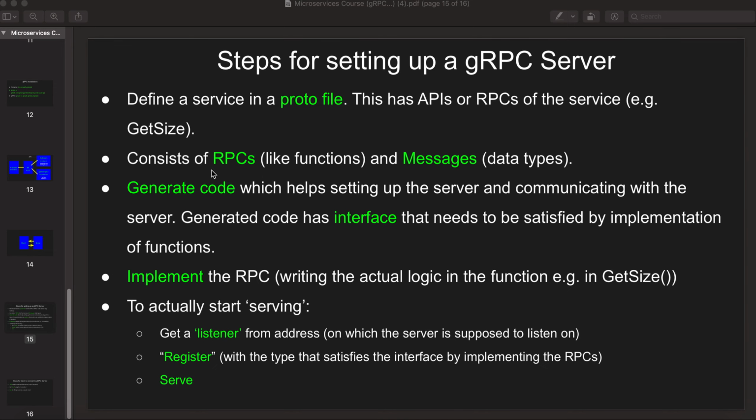So first you need to define the RPCs, which are basically like functions, and also the data types which are related to the RPCs. These are called messages in this context. So once you have defined this in the proto file, then you have to generate code using the proto compiler, and this code helps us setting this server and communicating with the server. And this code also has an interface that needs to be satisfied by implementation of the functions under that interface.